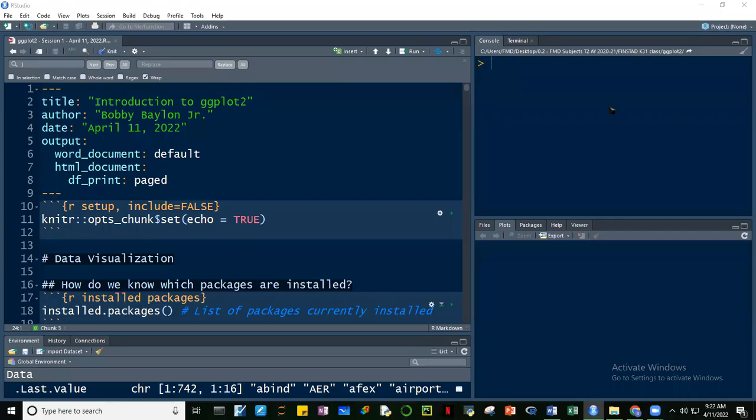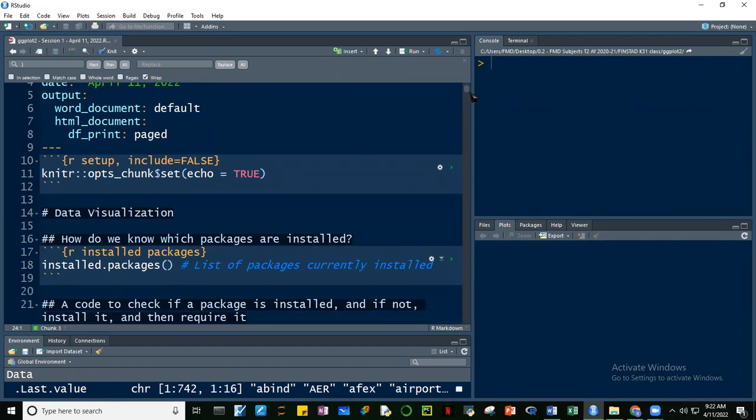Today we're going to continue our discussion on data visualization. So far, we have been using the ggplot2 package, and in particular, a function of ggplot2 which is qplot, quick plot. In the previous sessions, we were able to generate different types of plots using the qplot function of ggplot2. Today, we're going to use the more robust function, the ggplot function.